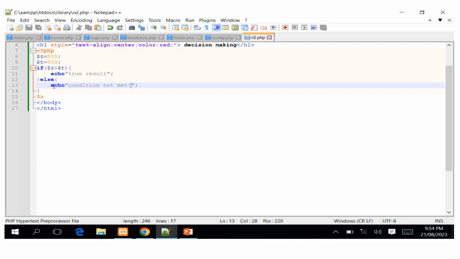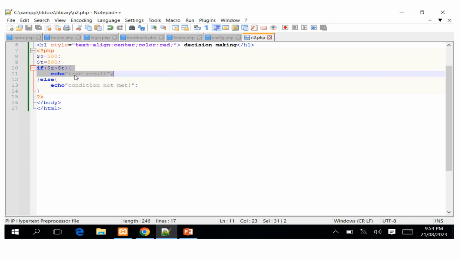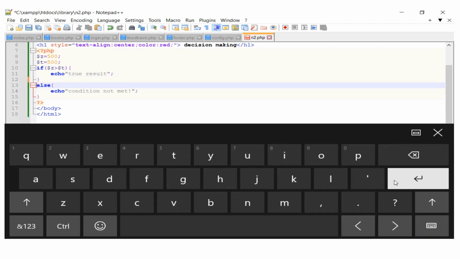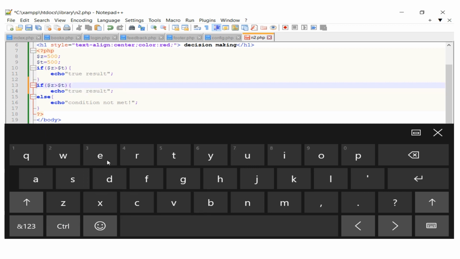So now, what if we have more than one option? Maybe we can give another condition here. Maybe I can just copy this, and then come just here, after this, and paste it here that way. Then I need to add an else if.